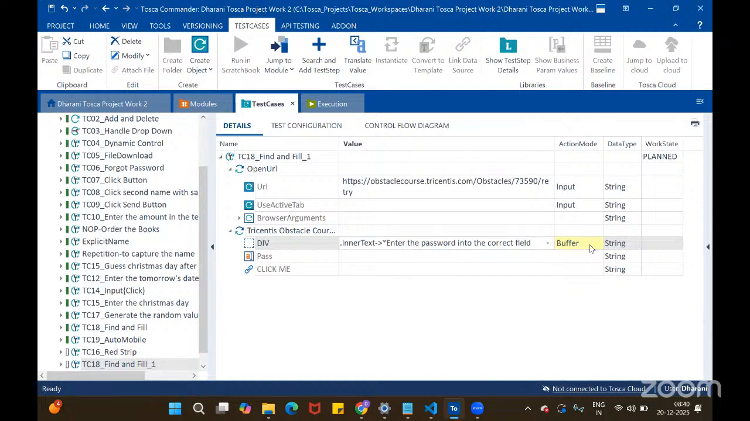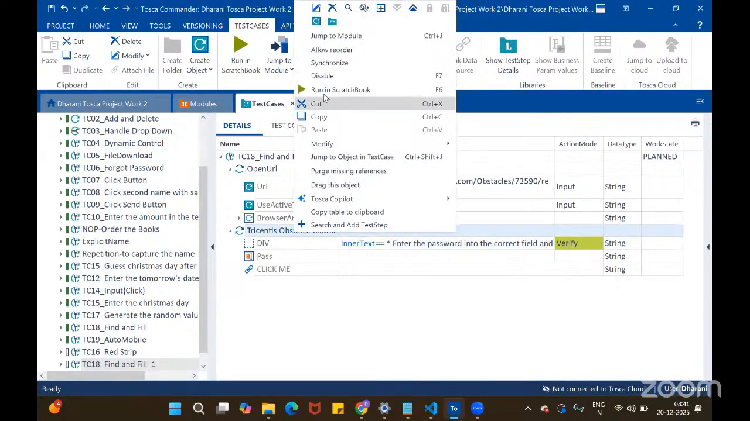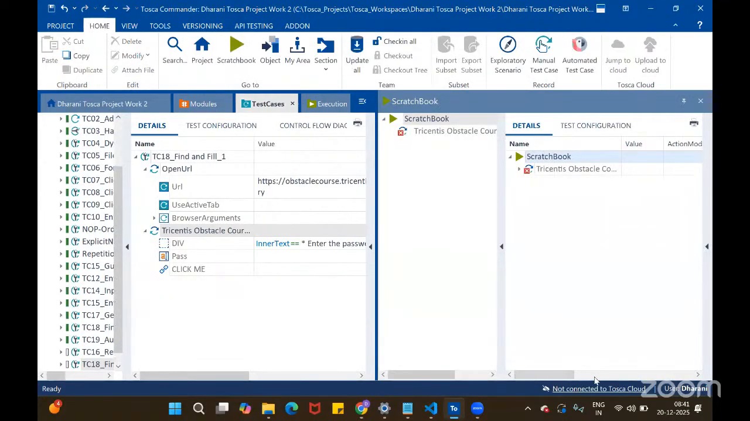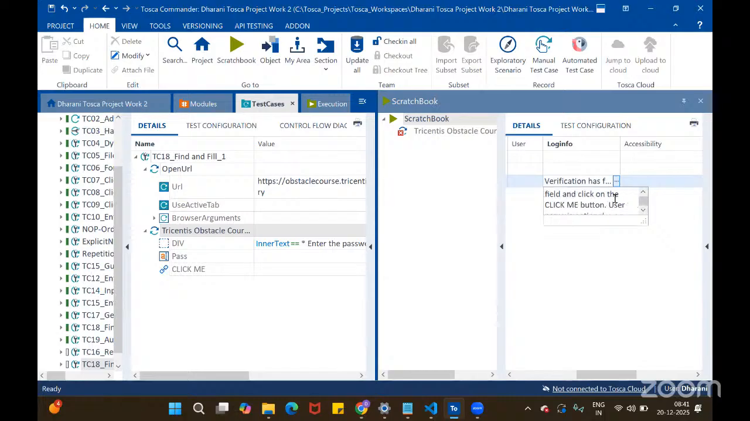Let me run the script first. It should be verified, because we are using it. I think before ABC we need to give something. Yeah, it is not captured.